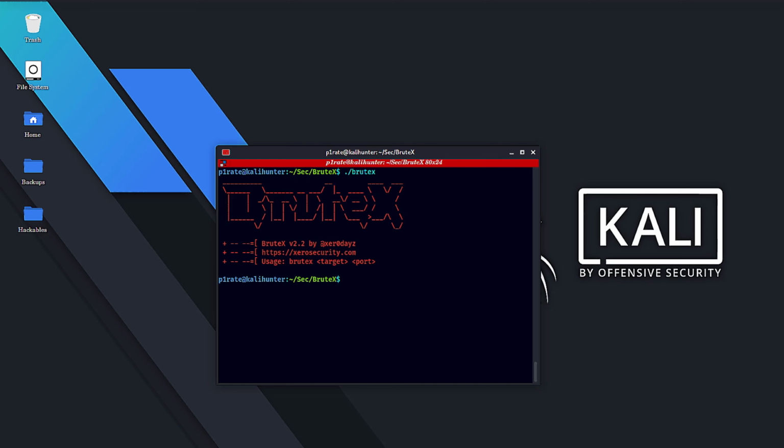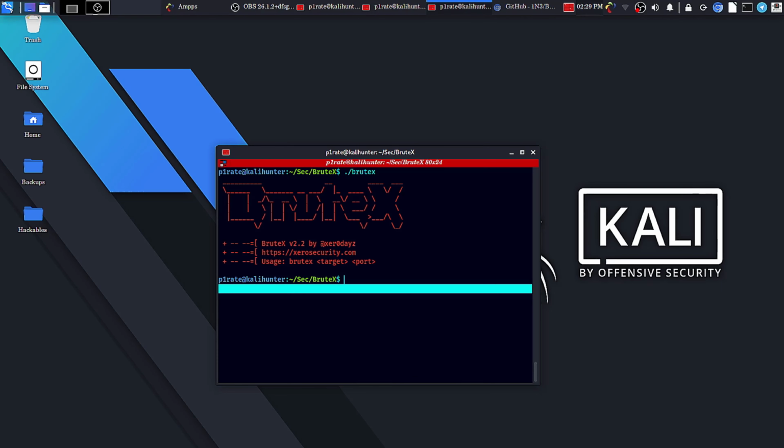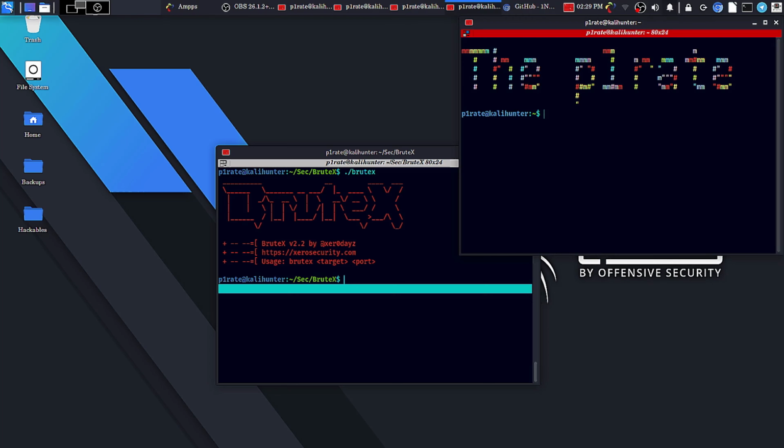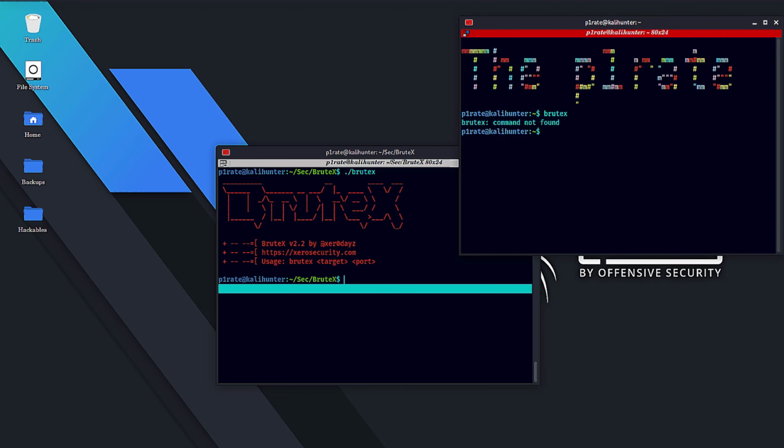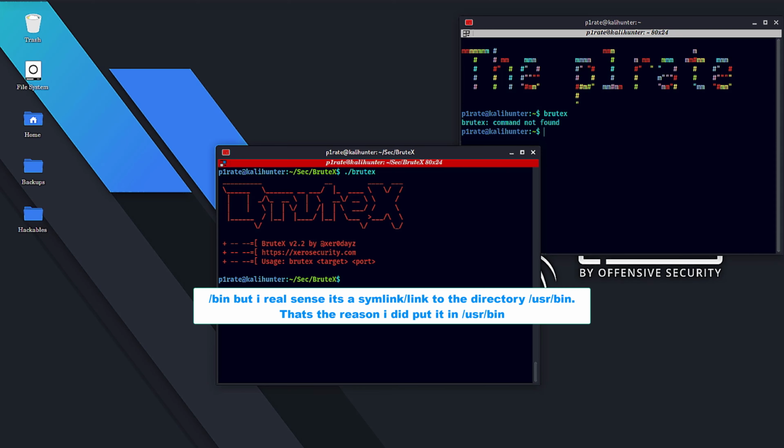But if I want to run the same software again, I'll have to cd into this directory. So how do we avoid this? If I open a new terminal here and type BruteX, it should run. Now in the Linux file system, we said there is a folder called bin, so that's where we are going to place what we call BruteX.